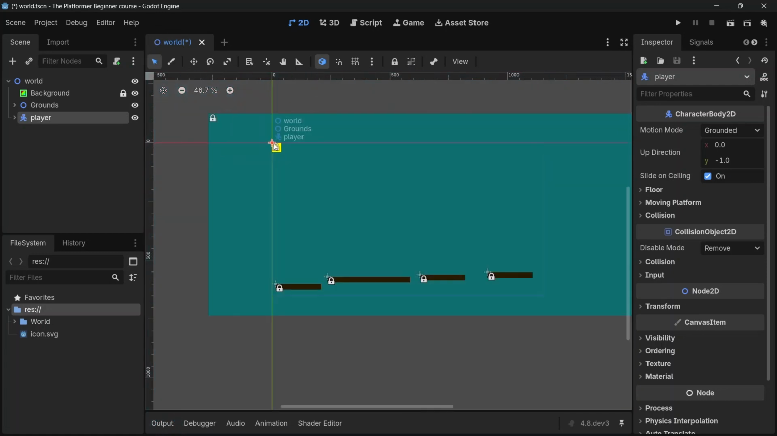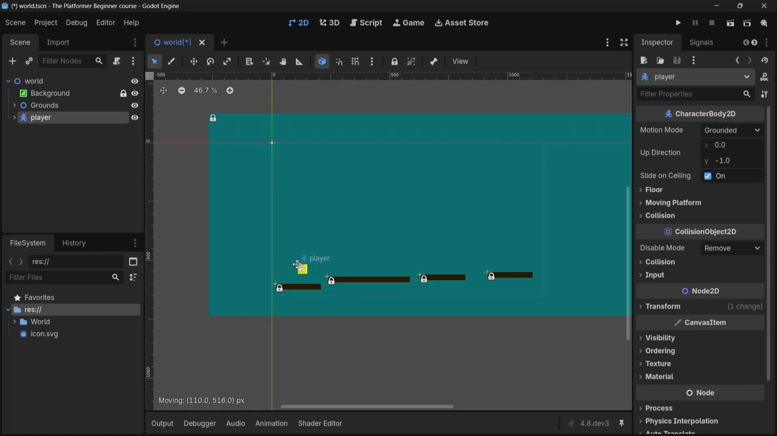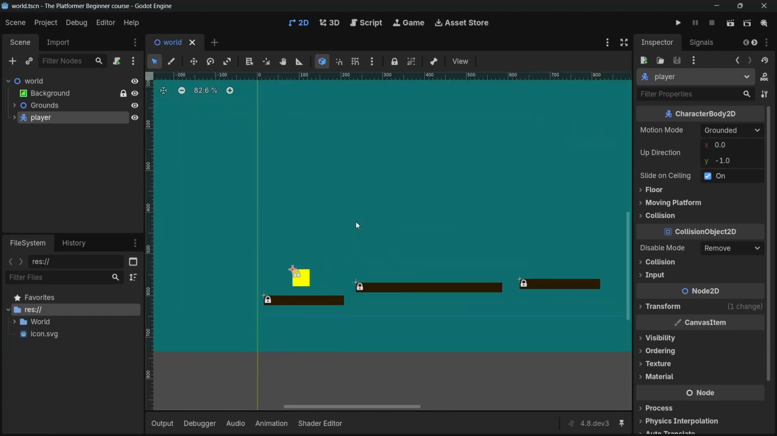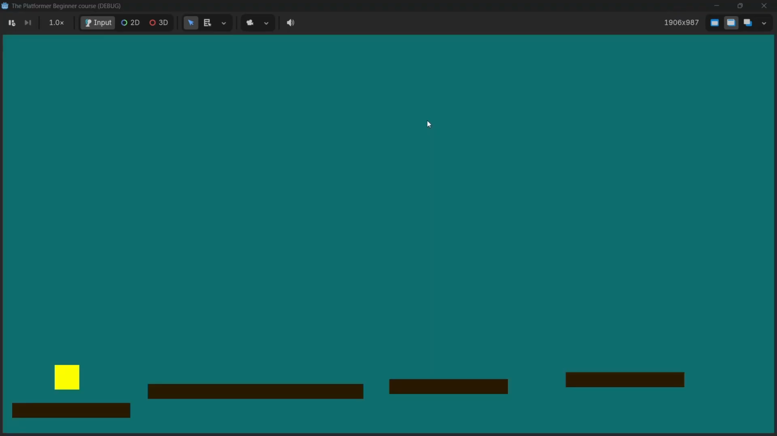You may think that just because I put it above the ground, even if I'm pressing my key here, nothing's happening because the character does not have a script or is not coded yet. Let's actually fix that real quick. We won't code anything. We'll just use a basic template already made in Godot.